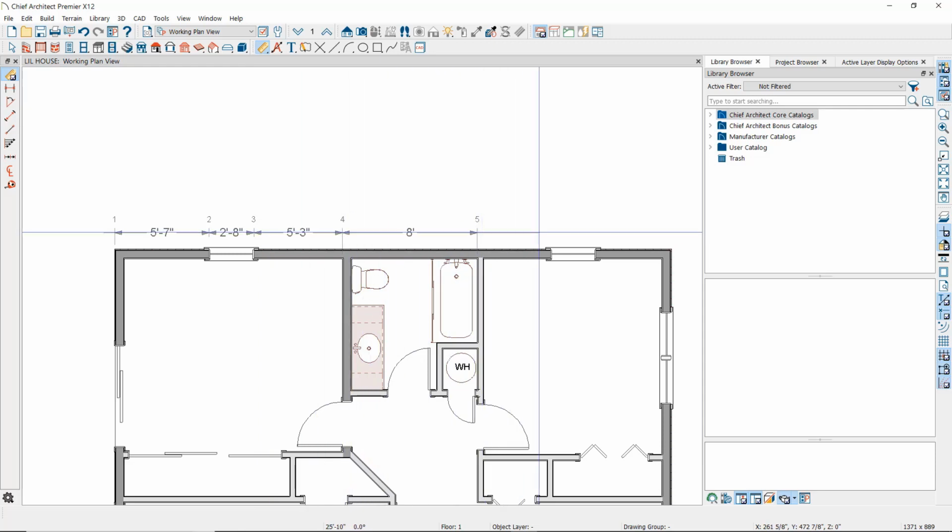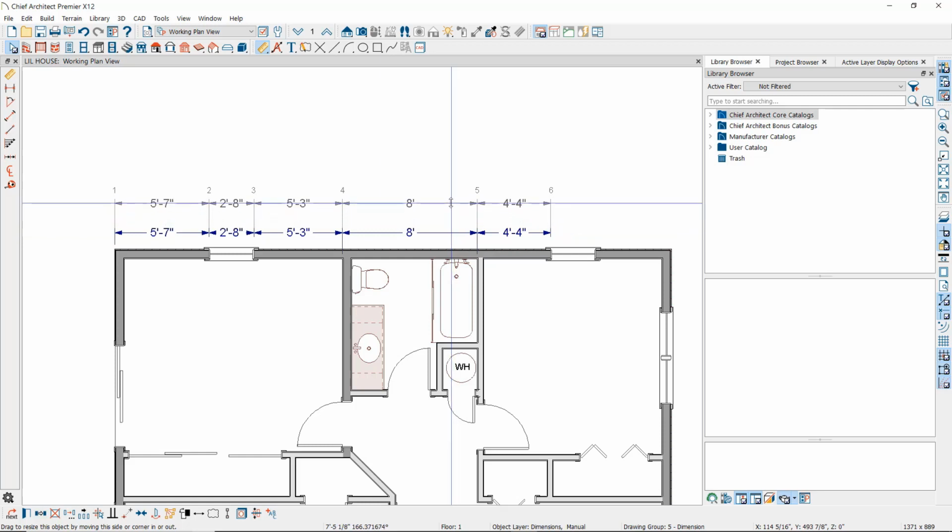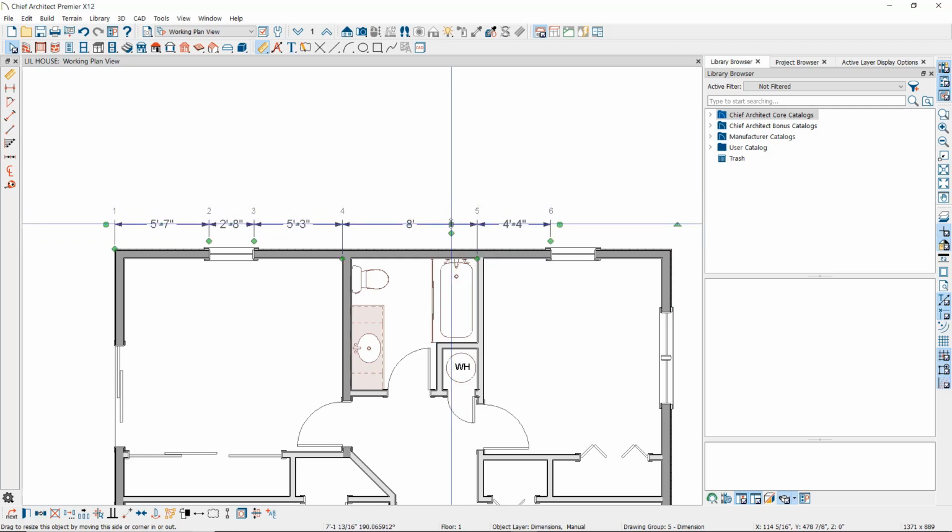Once you've placed a dimension line, you can edit it. If I click here on the dimension line, you will see the Move Edit handle as indicated by the two-way arrow. You can move the dimension line only in the directions indicated by the arrow. If you try to move it side to side, it will not move.